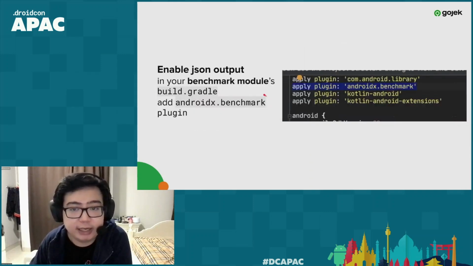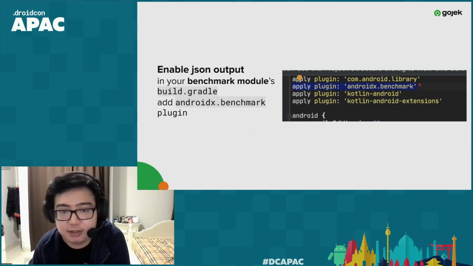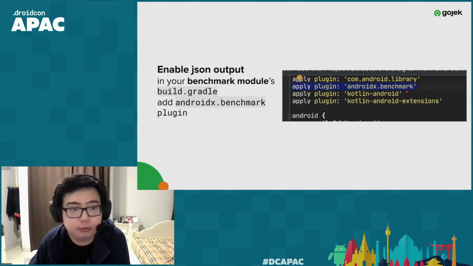And then you need to add this plugin into your benchmark module. Basically this plugin will have the JSON output process and the file will be outputted on your Android device. If you don't add this plugin, when you run the test on terminal, the output will not show.